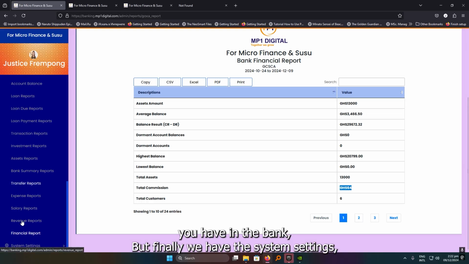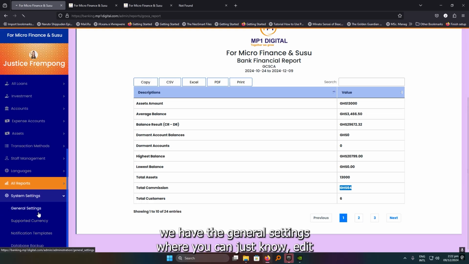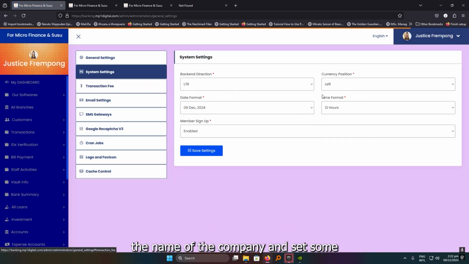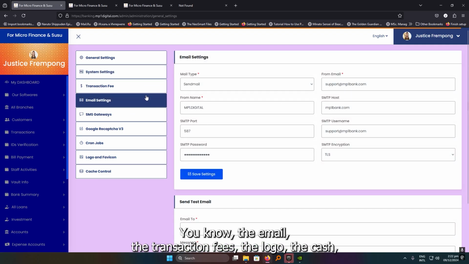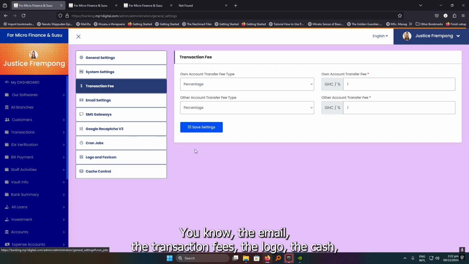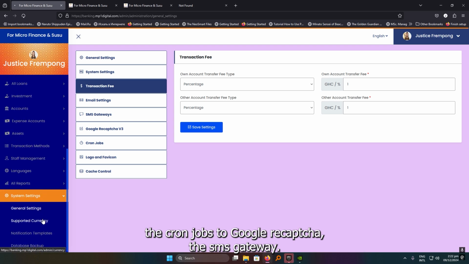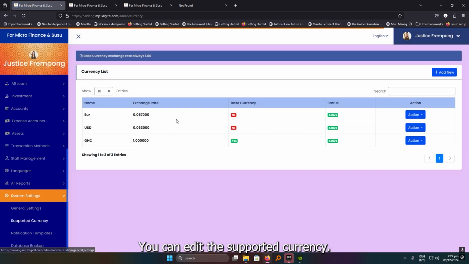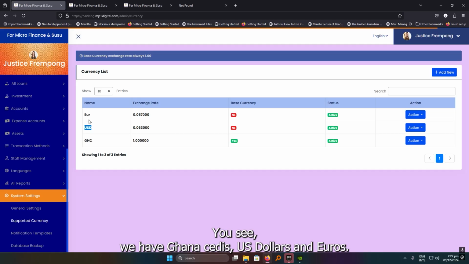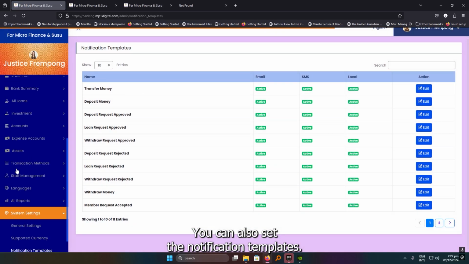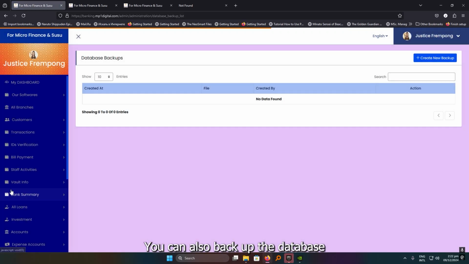Finally, we have the system settings. We have the general settings where you can just edit the name of the company and set some private stuff, the email, the transaction fees, the logo, the cash, the cron jobs, the Google reCAPTCHA, the SMS gateways, and all that stuff. You can edit the supported currency. You see we have Ghana cedis, US dollars, and euros. You can also edit the exchange rate. You can add a new currency. You can also set the notification templates. You can also back up the database.